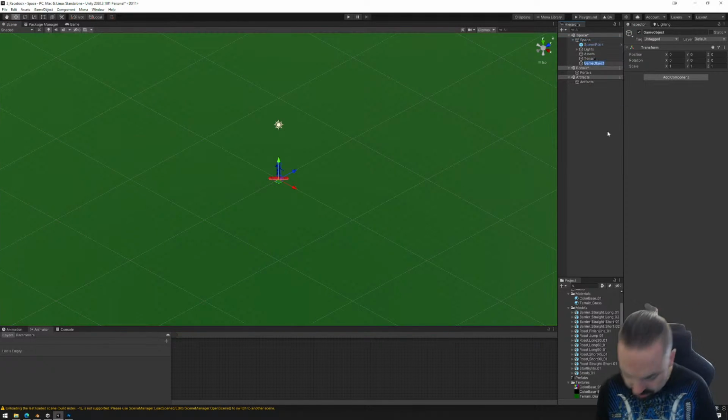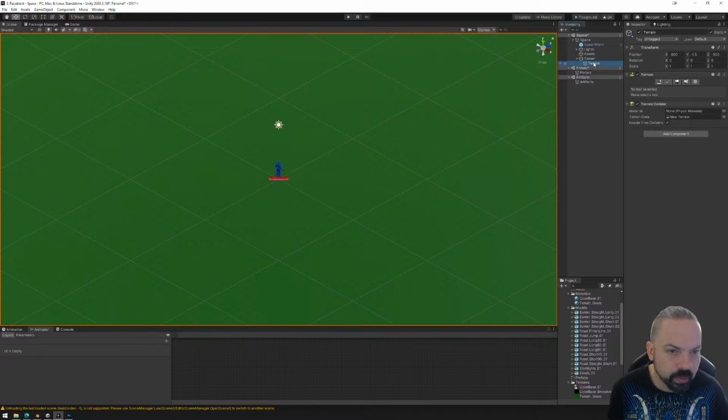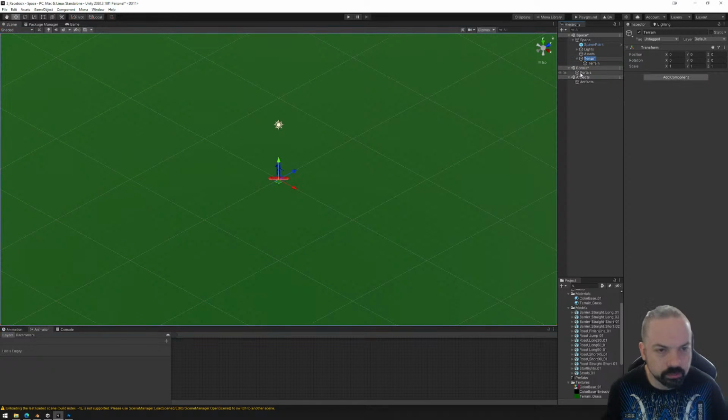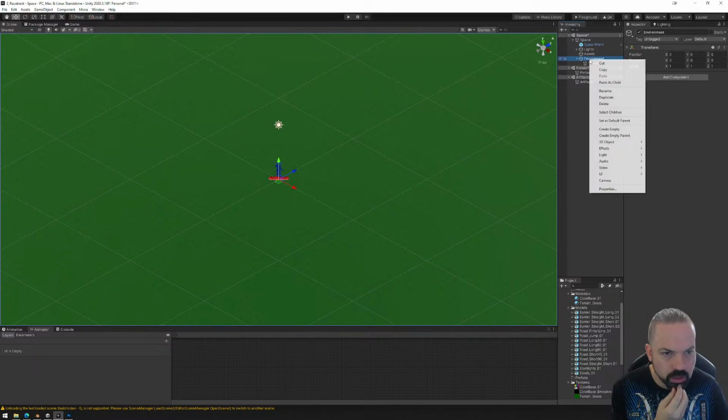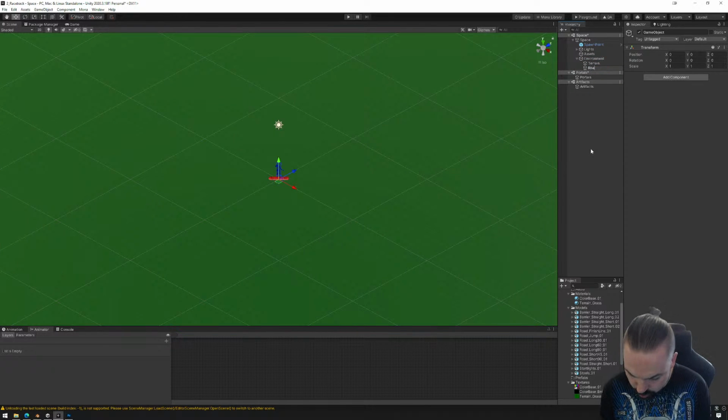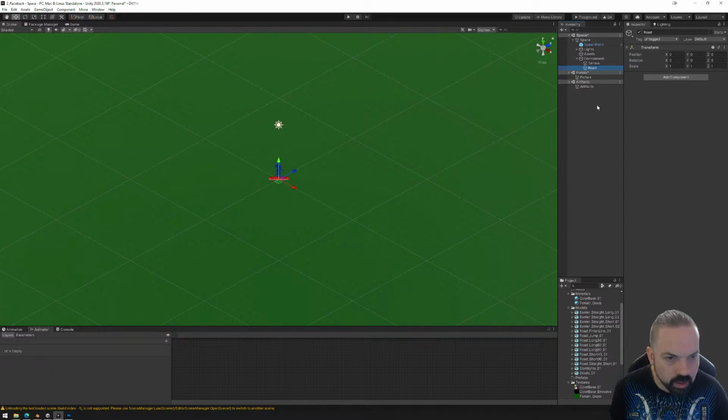So let's get some organization going. Terrain. No. Environment. That's the one. Okay, and then we can start putting some tracks down. Now, to make a racetrack, you need a road. So let's make a road. And by road, I mean track.